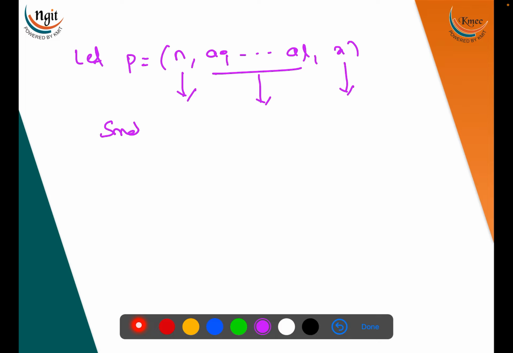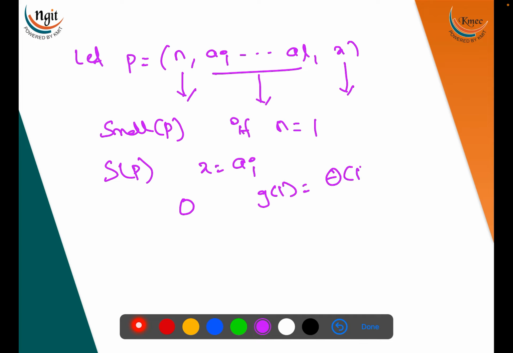Let Small(P) be true if n equals 1. In this case, S(P) will take the value i if x is equal to ai. Otherwise, it will take the value 0. Then g(1) is equal to theta of 1. If P has more than one element, that means my n size is greater than 1, it can be divided or reduced into a subproblem as follows.